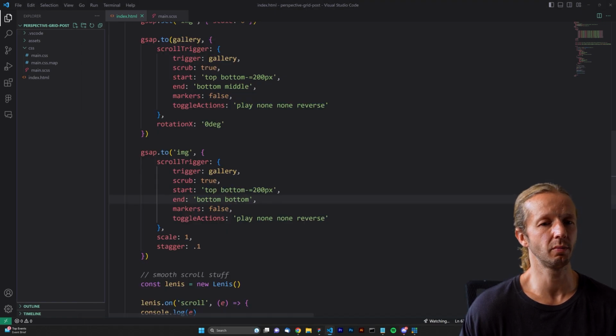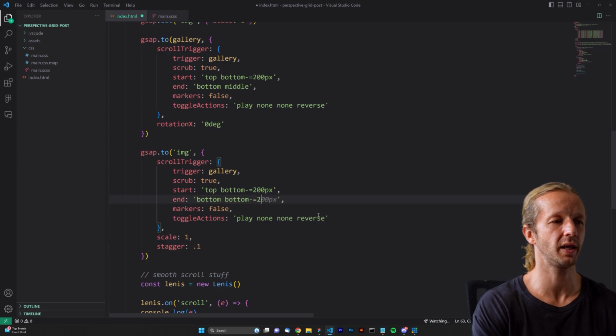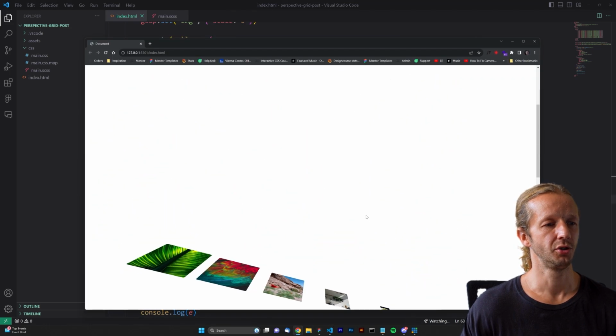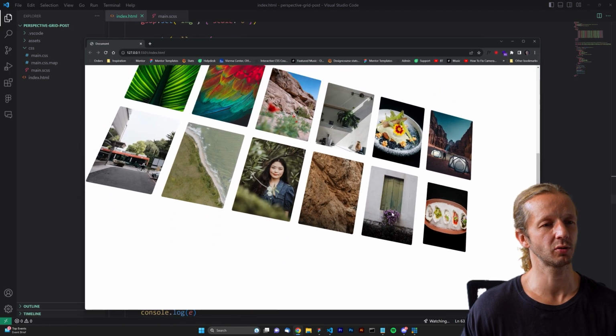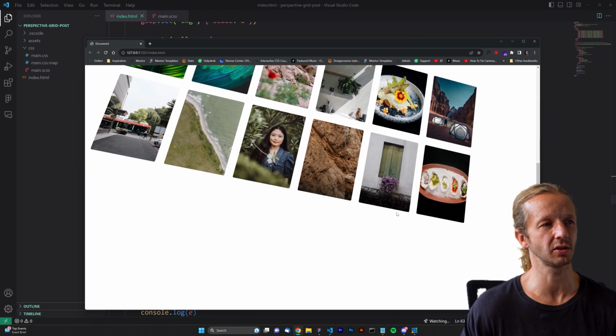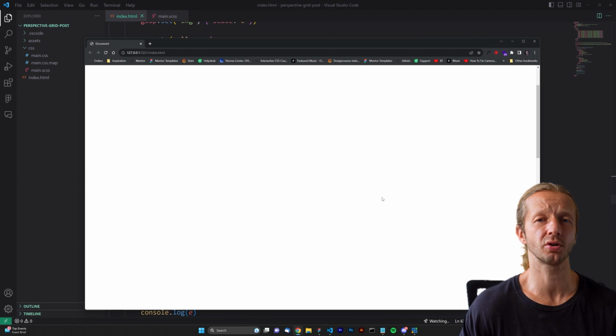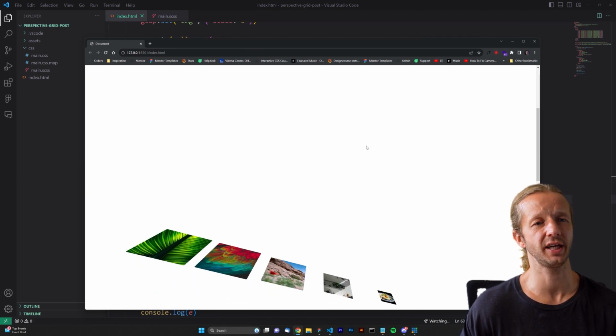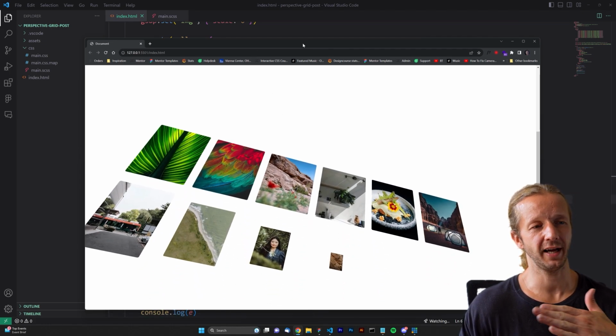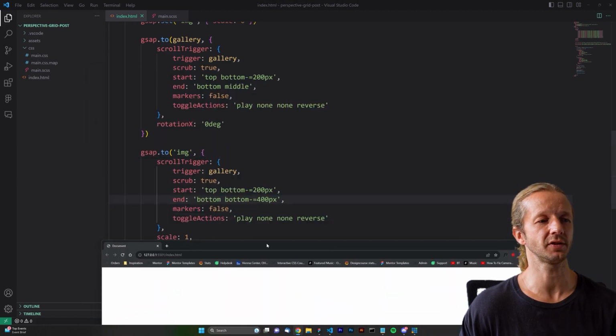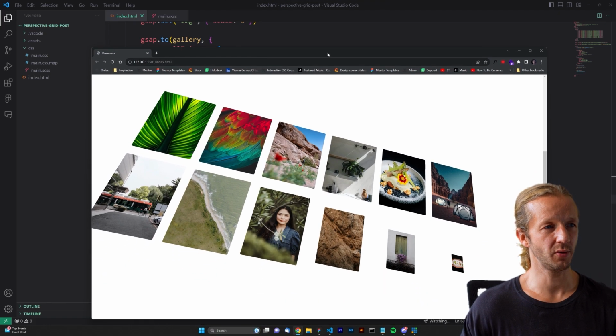But if you wanted some more fine control over how long things last, I put 400 pixels here. You can adjust those values. So this one, it just makes it last a little bit longer. And that's that. And again, put markers true in order to see where your start and end values end up based on these offsets. So hopefully you enjoyed that.